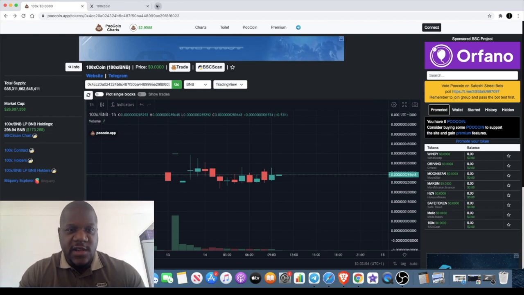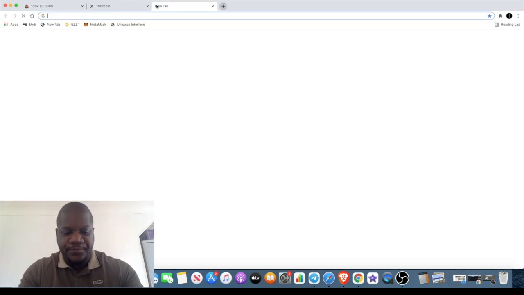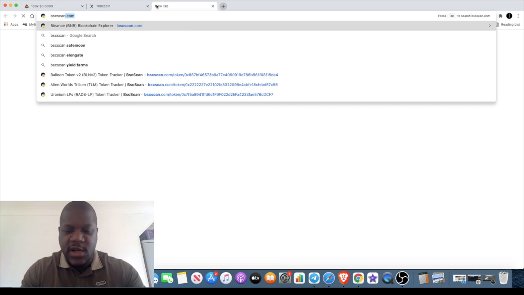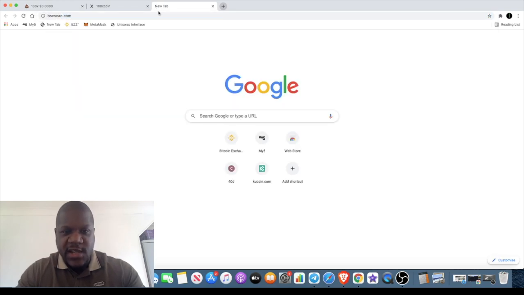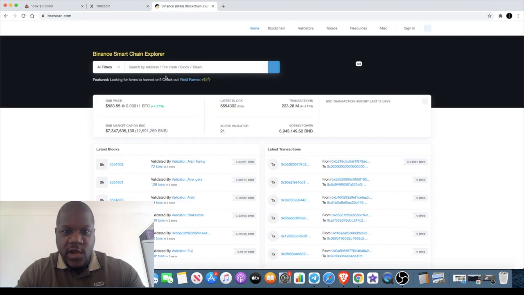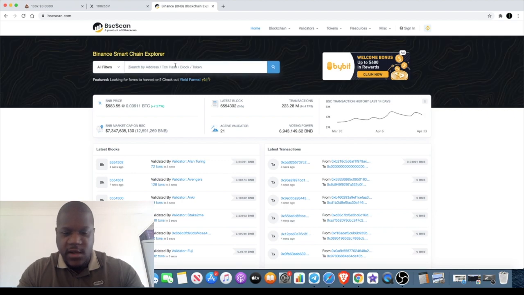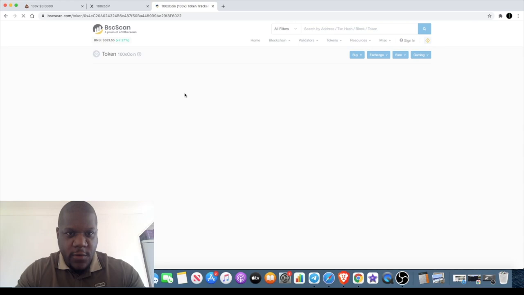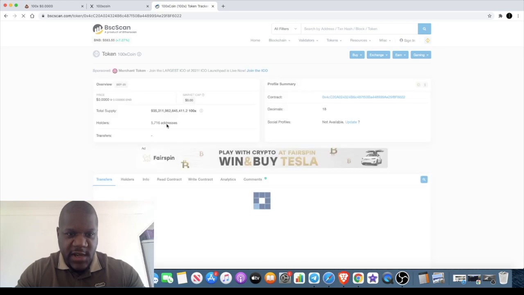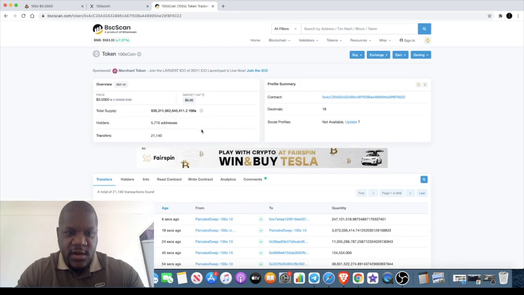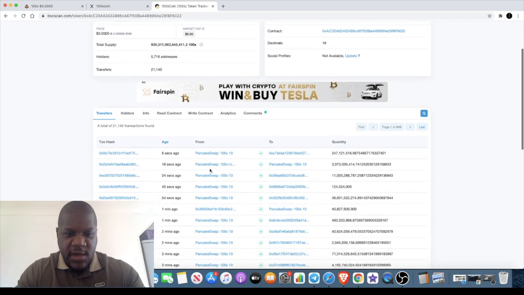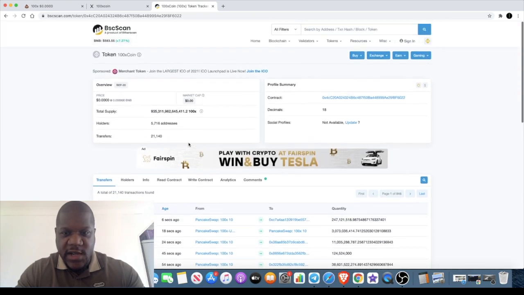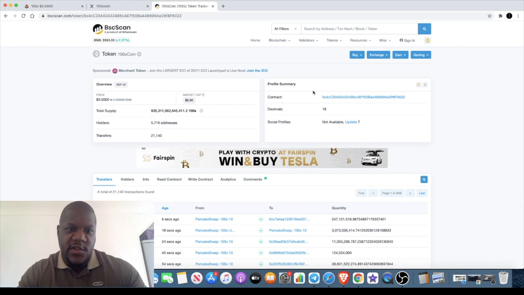I'm going to leave the correct contract address for you in the description, because if you go on BSC scan, there are a few clones of this, as there normally is. But if you type 100x coin without a space, it's going to be the top one, ending 6022. As you can see, there's 5,716 holders at the moment. This is the correct one. You can see the transactions coming in. I'll leave that in the description for you.